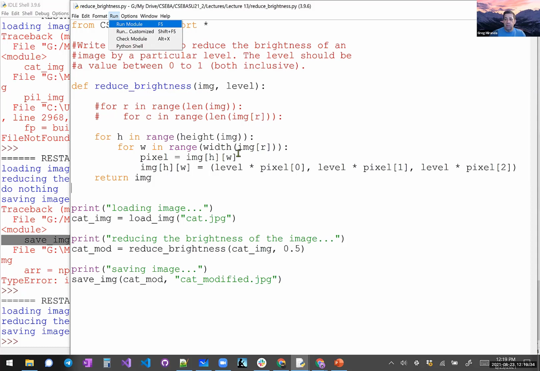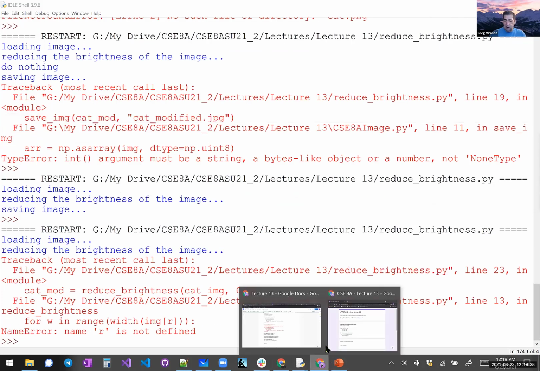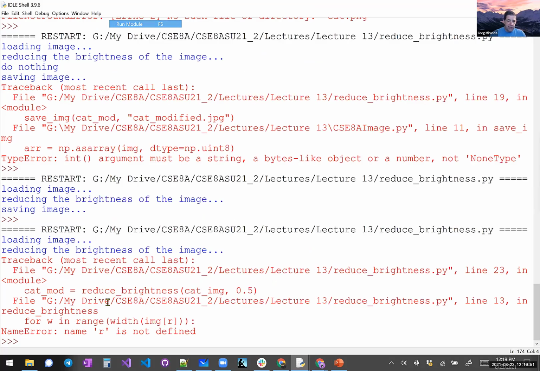Actually running it. We're kind of running out of time. Let's just make sure it works. R is not defined. Oops, I said R, didn't I? I actually changed my R. Where did I use R? This is not R anymore. This is H. Loading, reducing, saving.